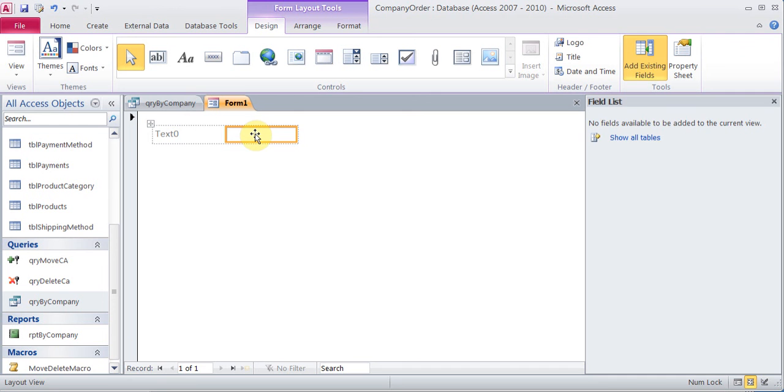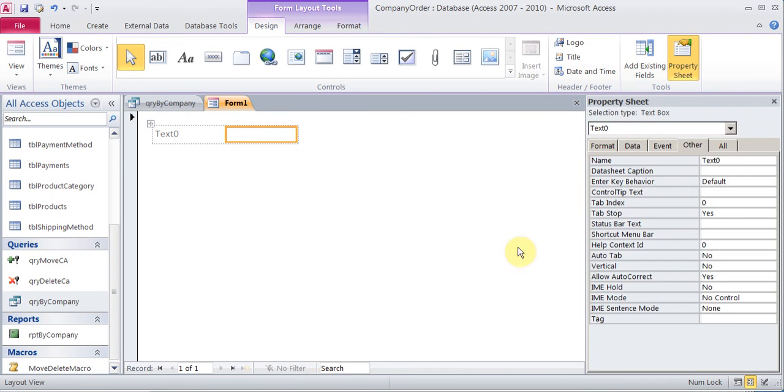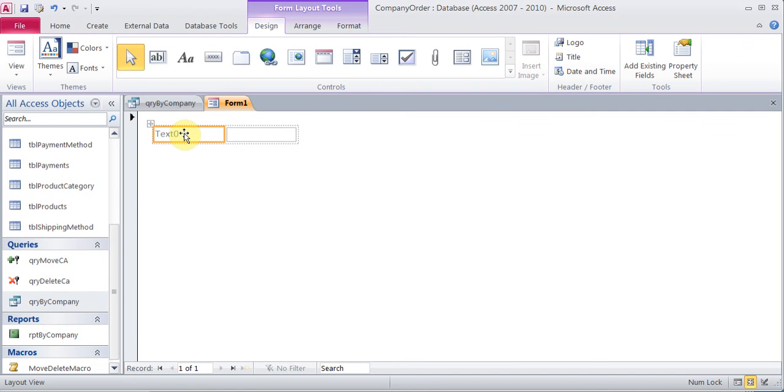So I need to give it a name. I'm going to right click and go to properties. For the name of this, I'm just going to give it some meaningful name. So I can just call it company name. Whatever you want to call it, something meaningful. And then up here, I can double click on it and just type company name.